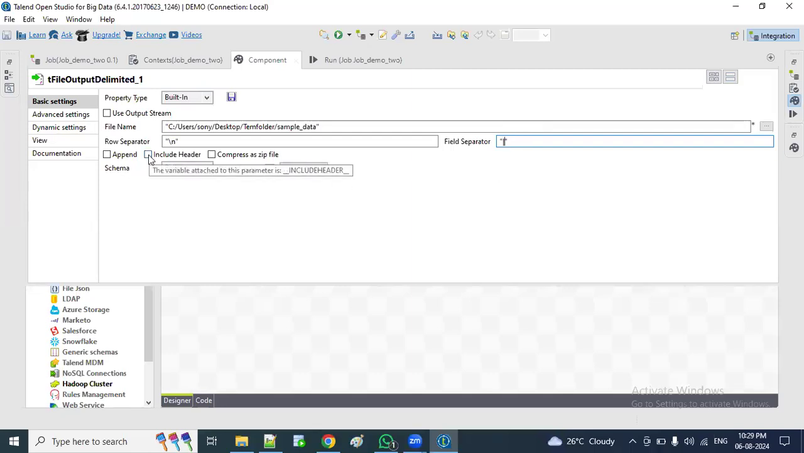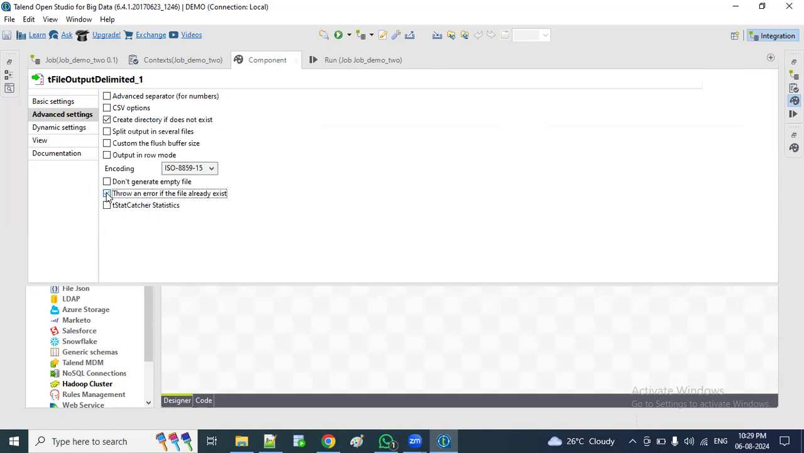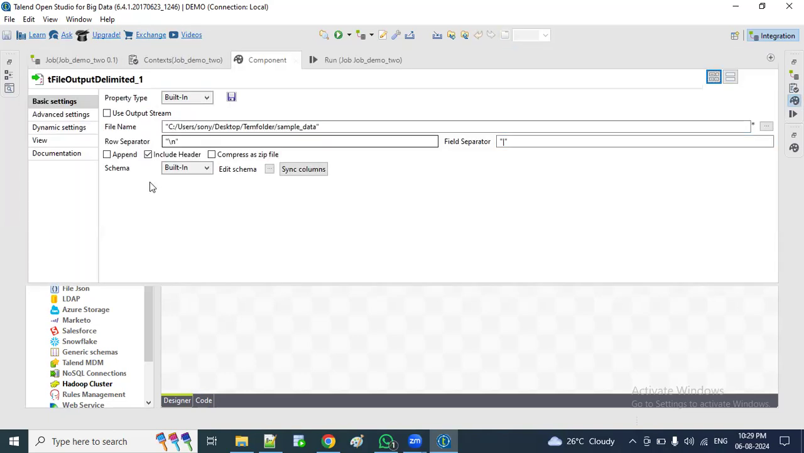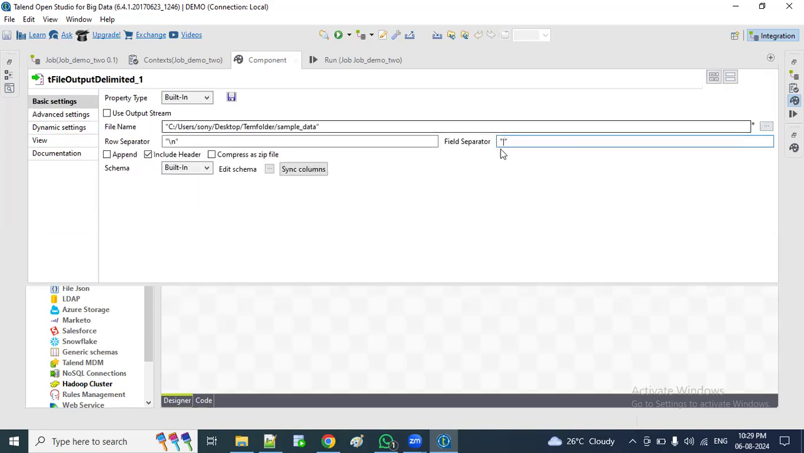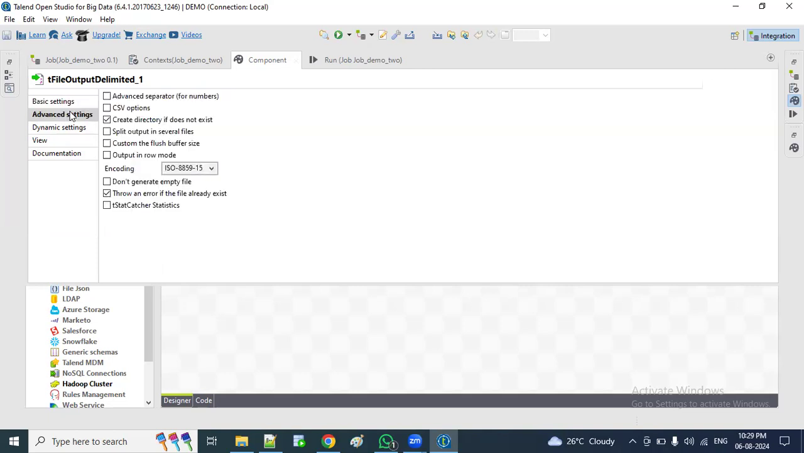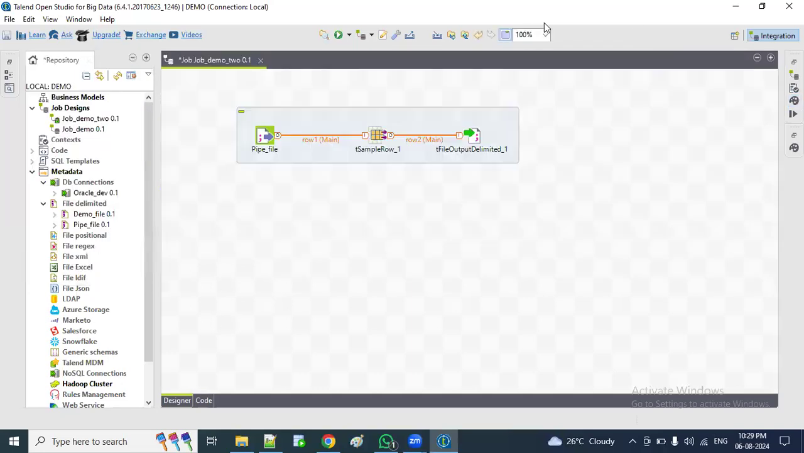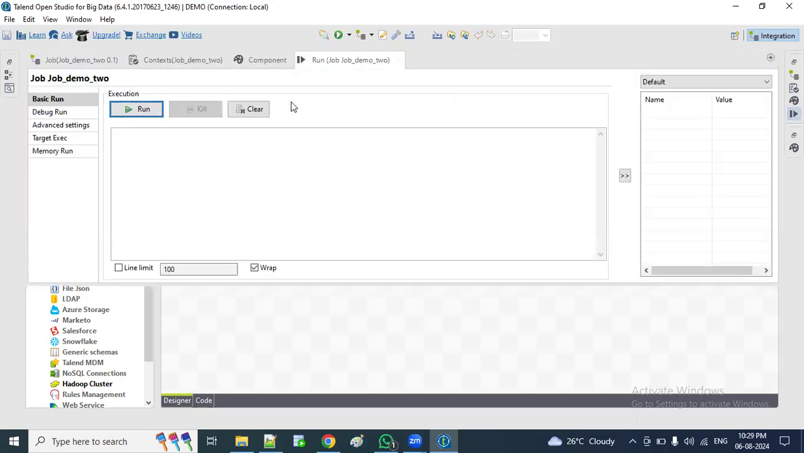And this file has a header. Yes, we created the header, right? Advanced settings, uncheck this one. What happens if you uncheck? I forgot this, we'll see. So actually, these are the basic things. First, where you want to store the file, what is the field separator, whether this file has the header or not, and go to advanced settings and uncheck this option. But I forgot this one. Okay, we'll see. Now run the job.